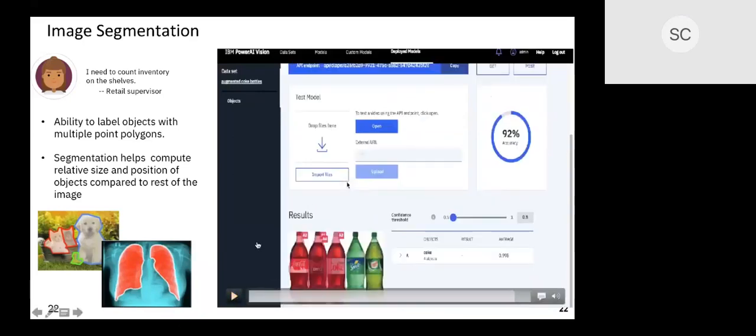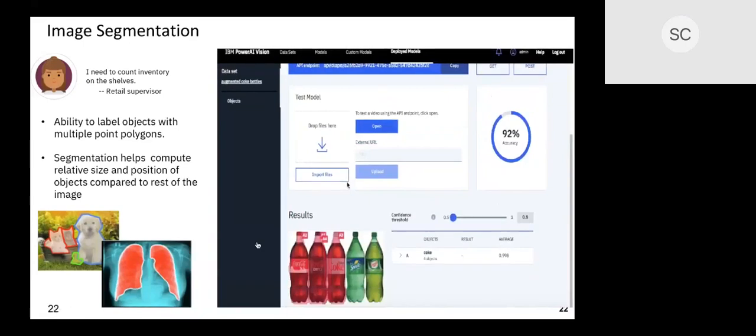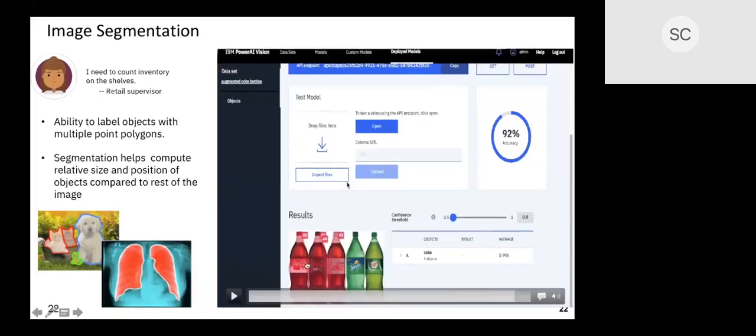So here the system did find 5 bottles, on which 3 of them were Coke bottles, and it has segmented it, but it has not segmented the bottles for Sprite and Canada Dry, right? Because those were not the bottles we used for training. So this was image segmentation.